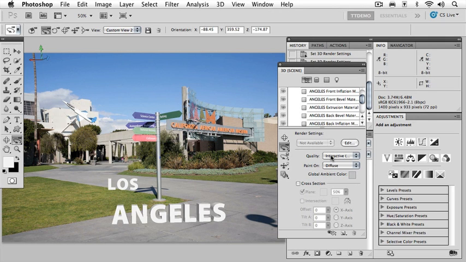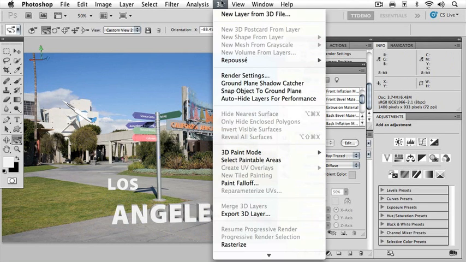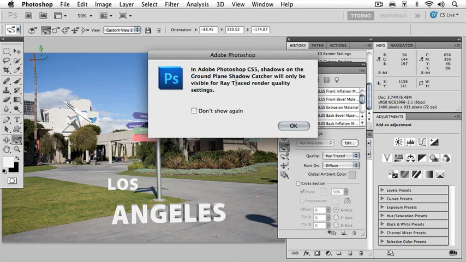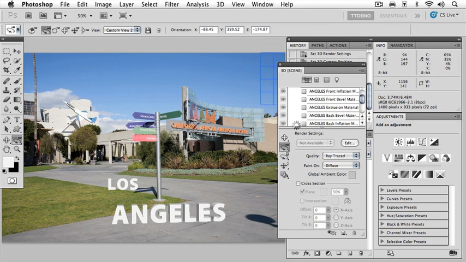Now what we want to do is set our quality back to Ray Trace Draft, because now we're going to add a ground shadow. This is a great new feature called Ground Plane Shadow Catcher, and when I select this, now I get a warning saying that I must have a ray trace render quality setting selected. I do have that, so I'm going to tell Photoshop to never show this warning box again, and I'm going to hit OK. And now we're going to get another render.